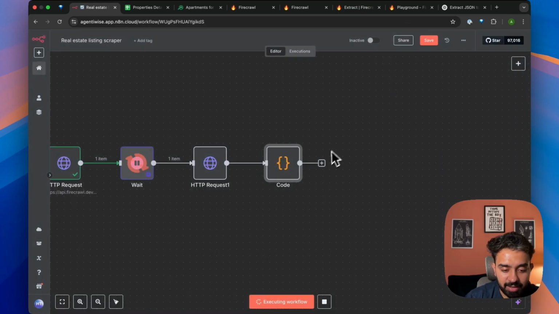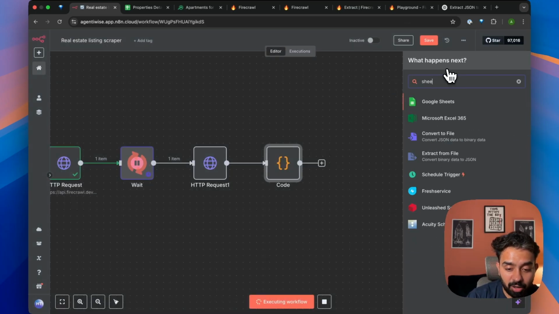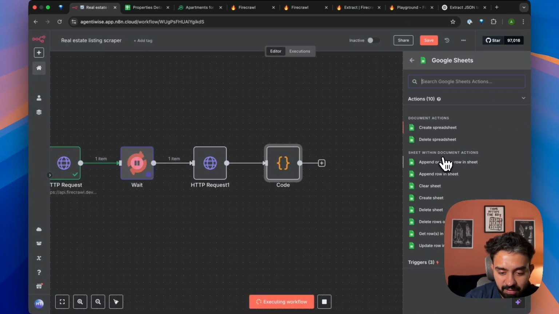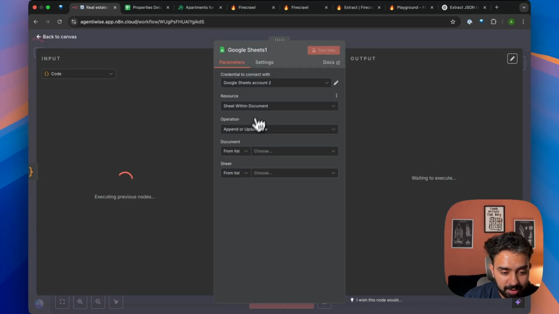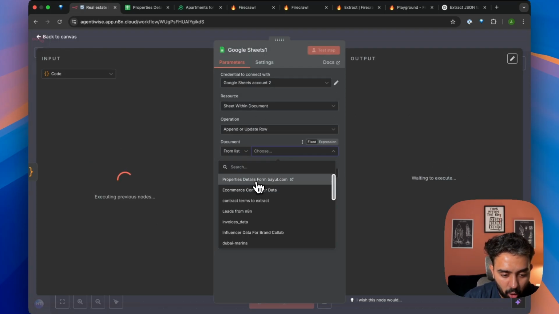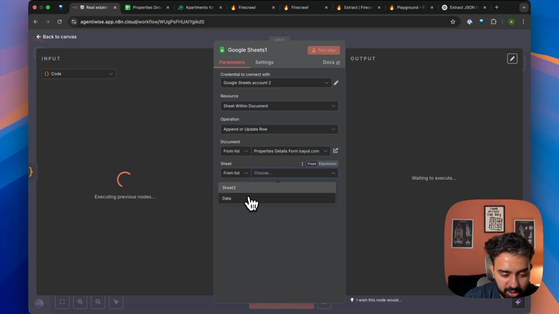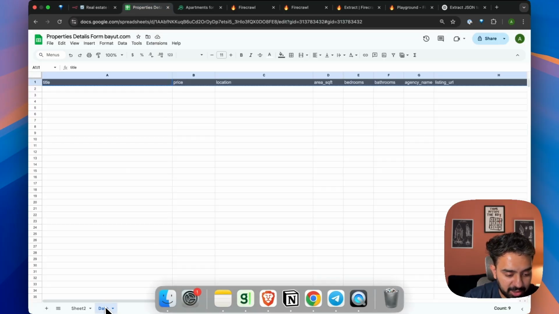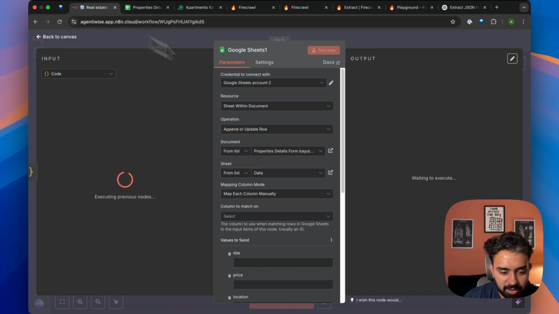After that, it's going to be very easy for us to use Google Sheets. Here I want to use append or update row in sheet. We'll again select the document. We'll select the sheet. This is going to be the data sheet where I want everything to be captured.